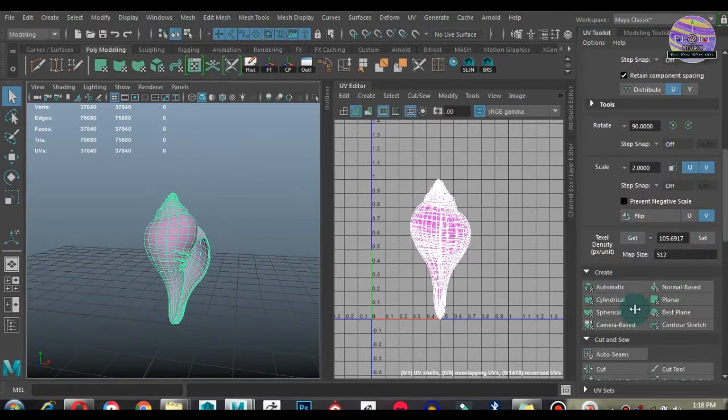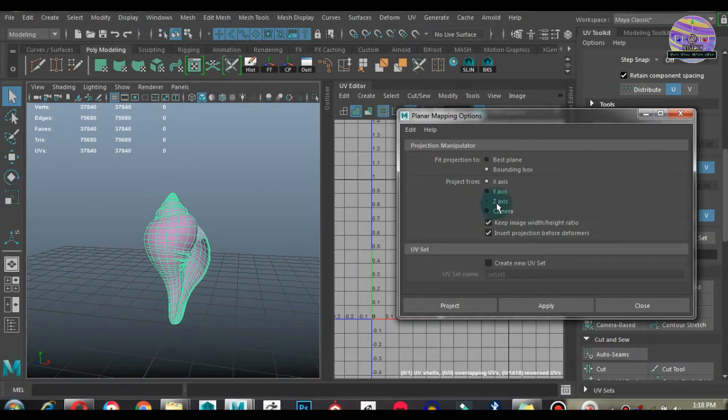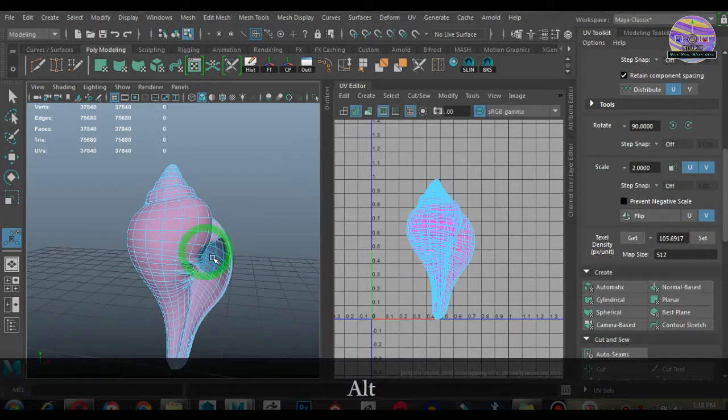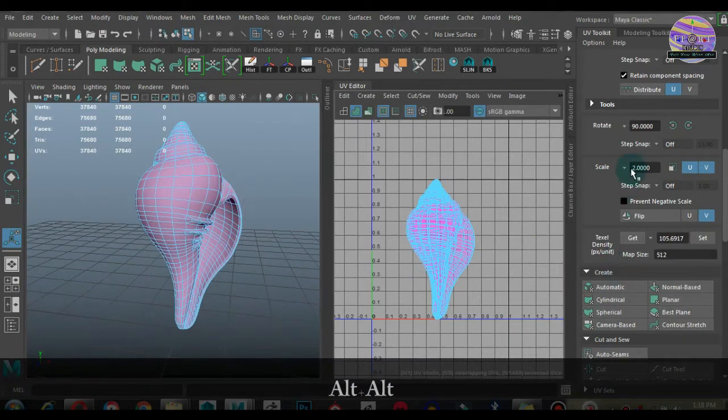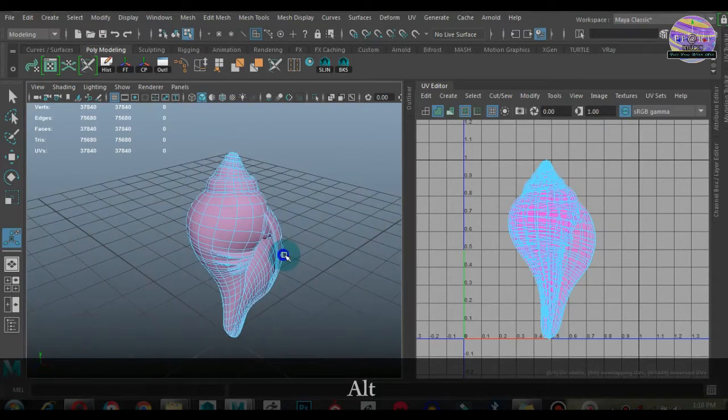Let us now do a planar projection in the z-axis, which is facing the front of the camera. The rest of the set is keeping same. You see the projection. Now let us go and select the edges.